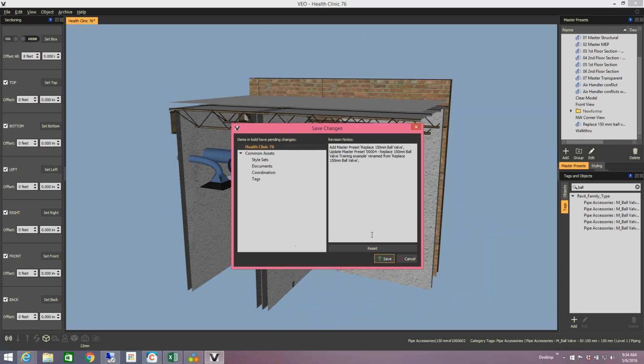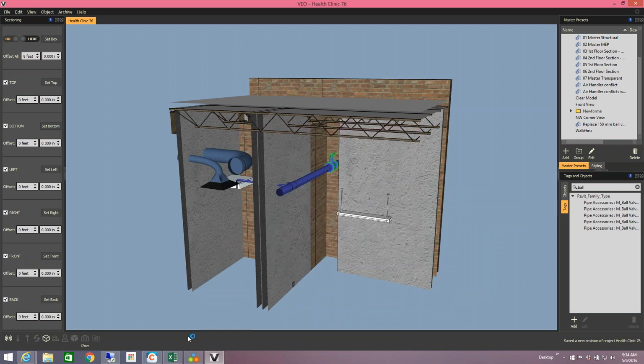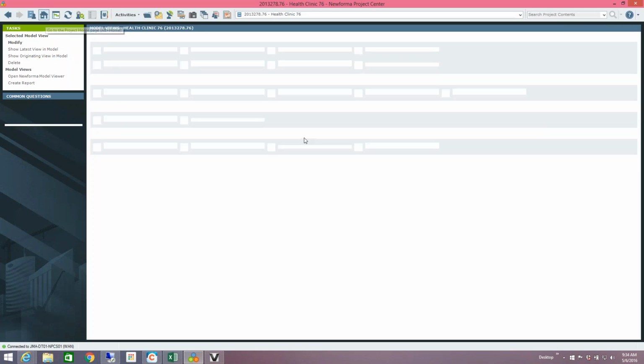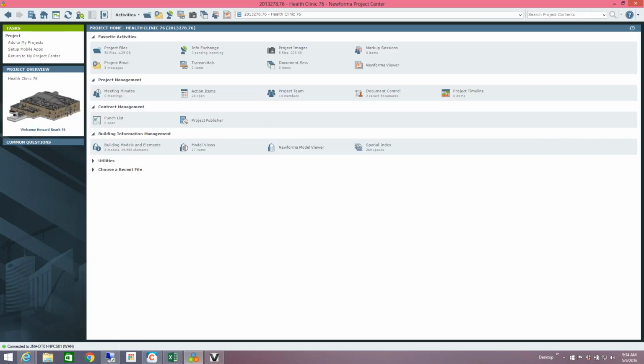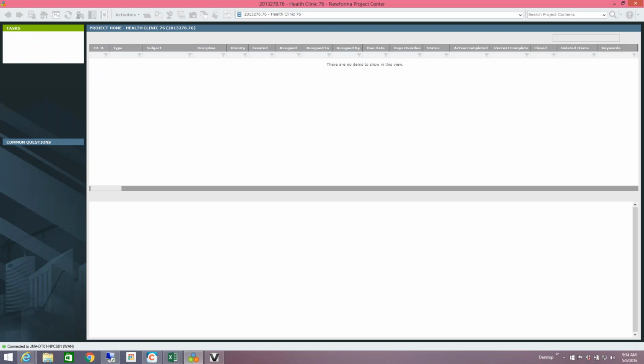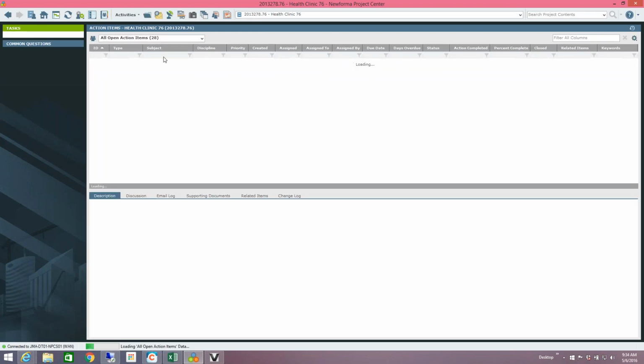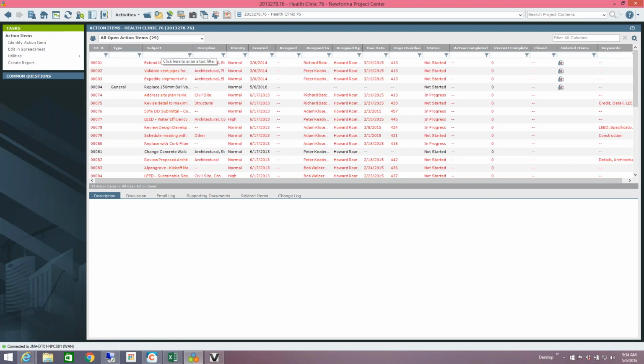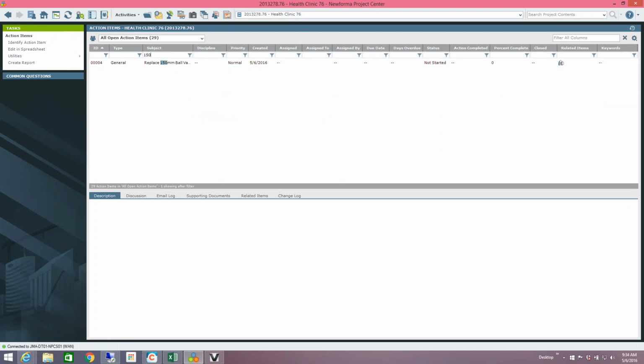It's going to have me save again. And now back in Newforma Project Center, if I go to my Action Items Activity Center, and we go find that item that I just created, that action item. There's my action item.